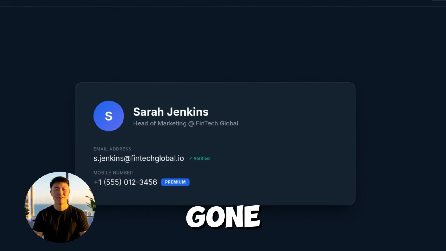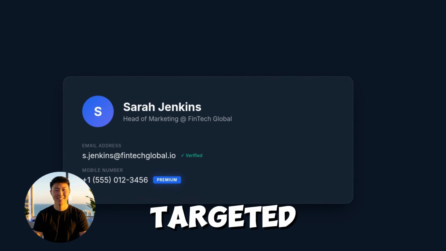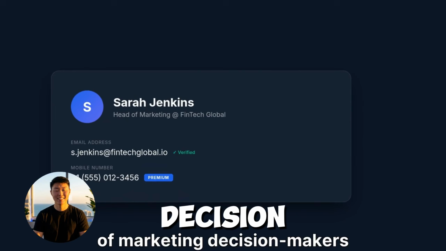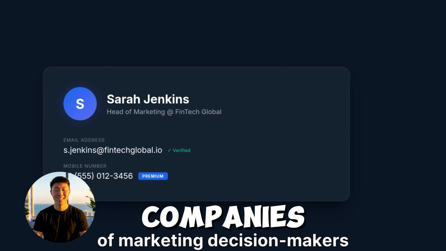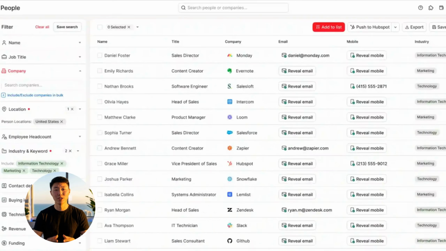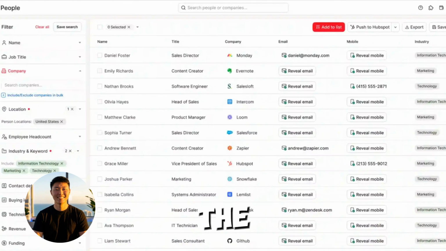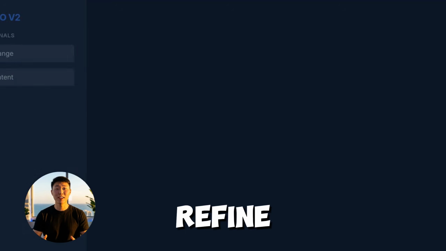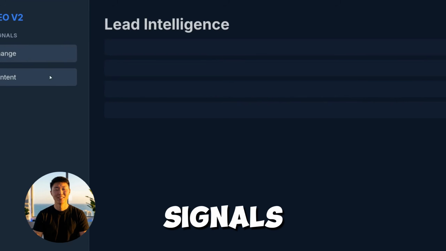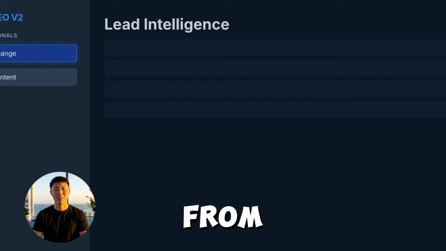At this point, we've gone from zero account to a highly targeted, verified list of marketing decision makers in fintech companies. And we haven't uploaded anything or enriched a single contact manually. We just defined who we want, and the system handled the rest. Now let's refine this further and add some buying signals so we're not just targeting based on static firmographics.